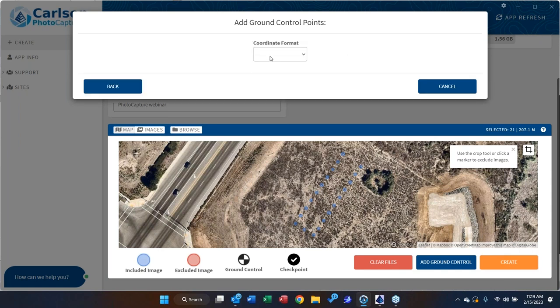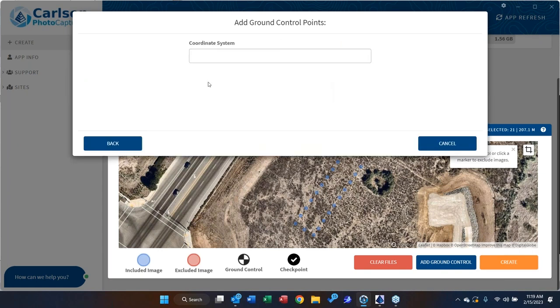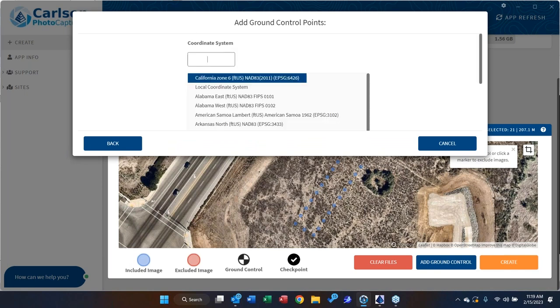All right, so I'm going to click here on text file, and I'm going to select North and East. Unit of measure, I did this in US survey feet, perfect. Now, coordinate system, and this is a question I get all the time.